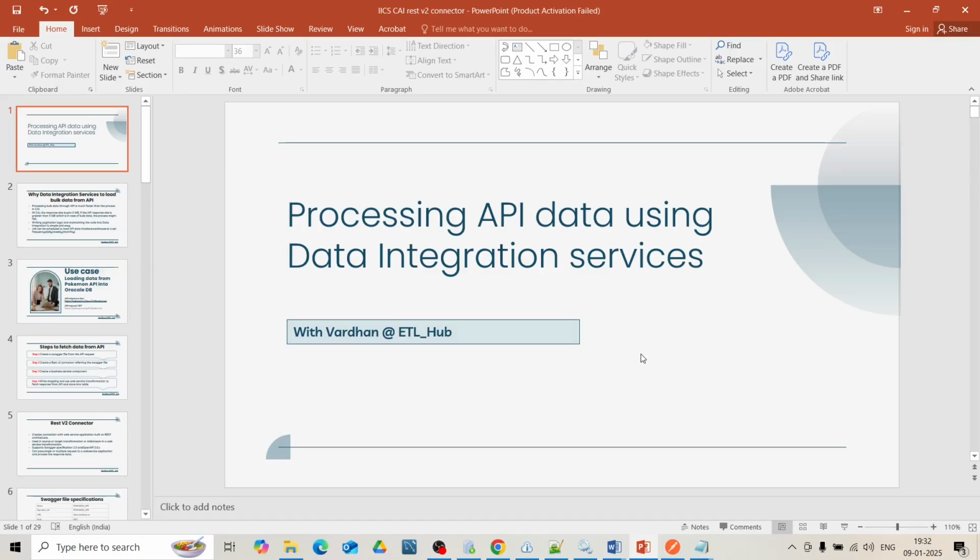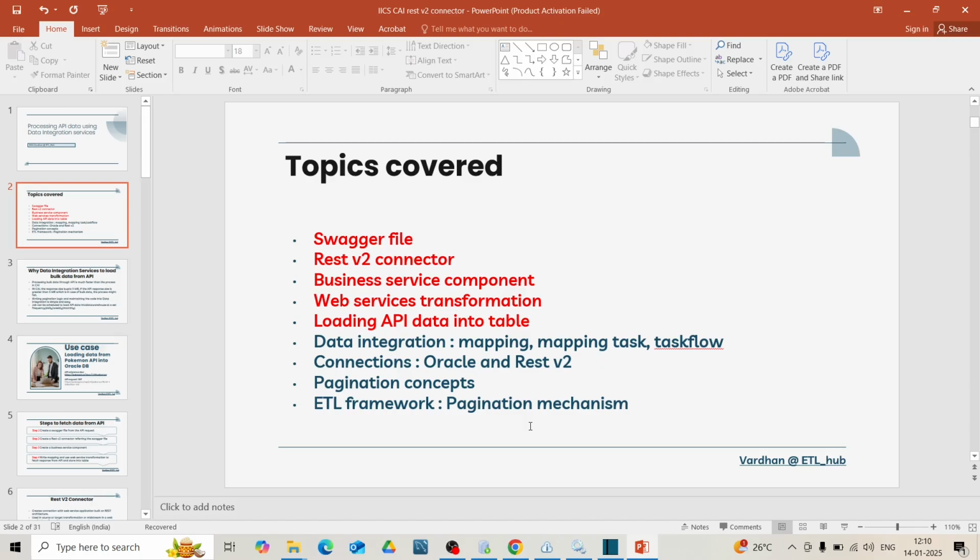In this session, we will try to learn how to process API data using data integration services. We will try to cover the following topics, starting from creation of Swagger file in a series until we create the final framework for pagination mechanism. So this entire process will be divided into two videos.